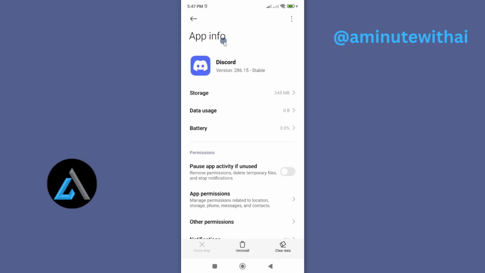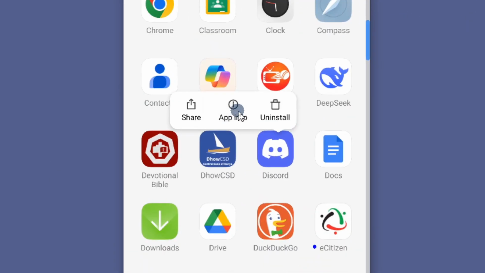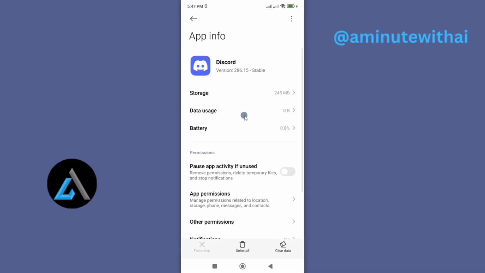So if getting to this app information page is quite tedious for you, then let me show you a shortcut method that is quite simple and quick. For that, just go back and then look for your app. Once you get your app, go ahead and long press on it, and you'll see we have this option called app info. If you tap on it, it will again take you to the same app information page.